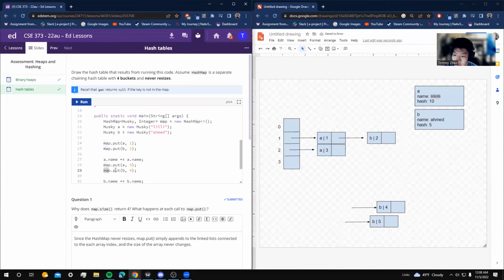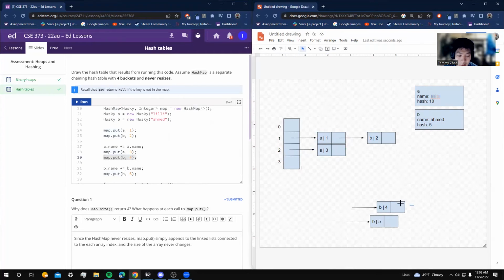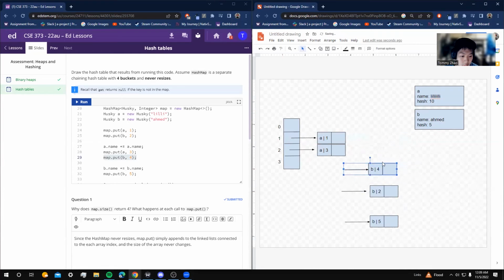Now the next line is putting B mapped to 4. But B's hash code is still 5, so we're still going to be looking into the bucket of index 1, but we see that something is already here. We already have the same object here. So in a map, we would replace the old value with a new one.